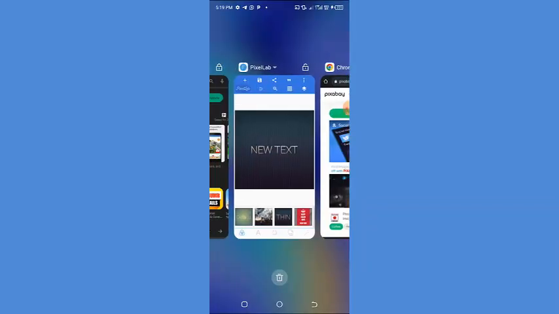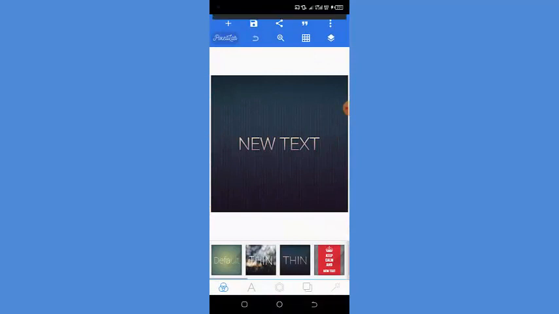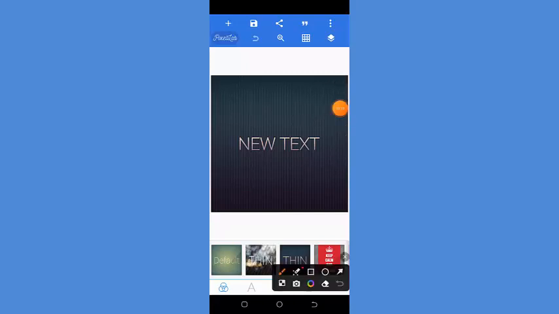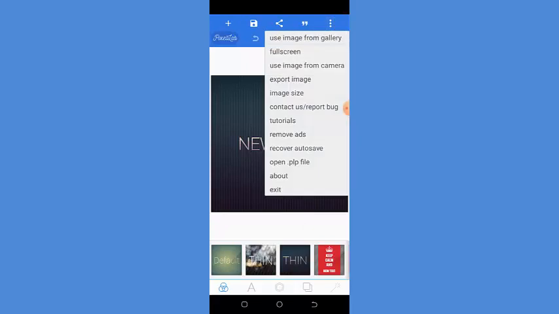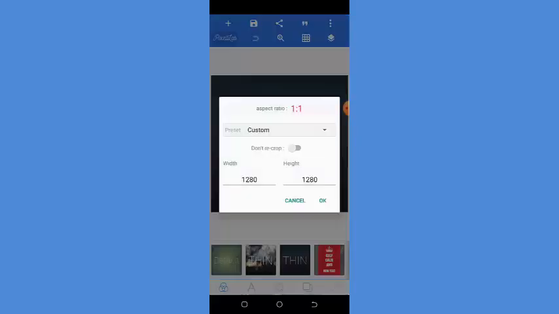So let's go back to our Pixellab to import our downloaded image. But before we do anything, we need to set the size that you want for this design. So go to this three dots icon. Let me just indicate it for you. These three dots here at the top, you have to click on it. Can you see? Then click on image size.